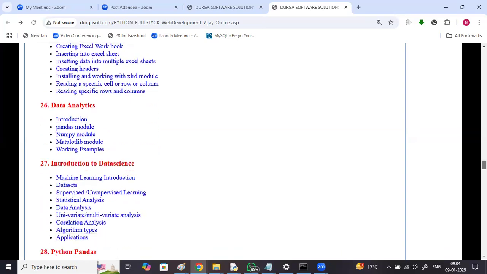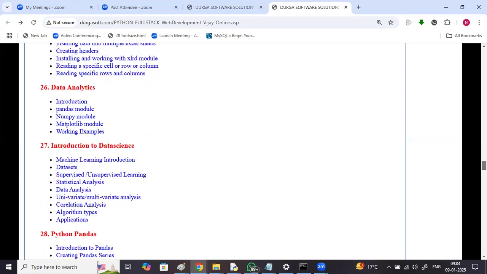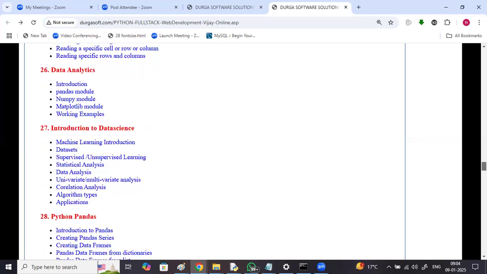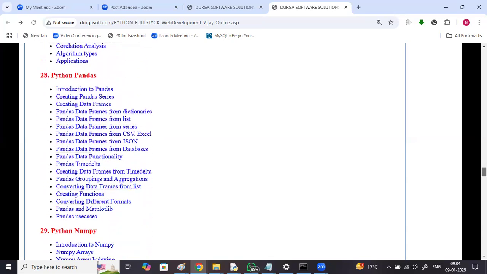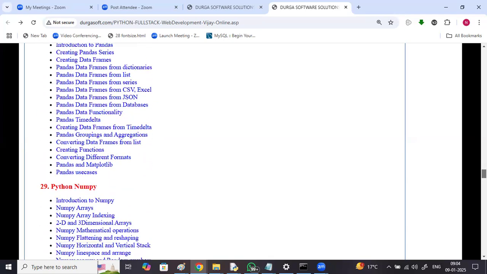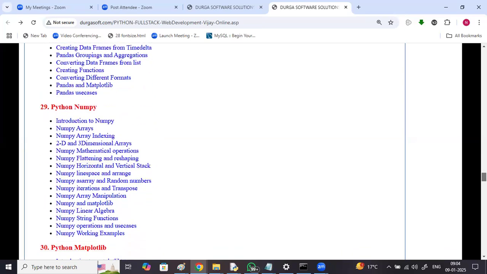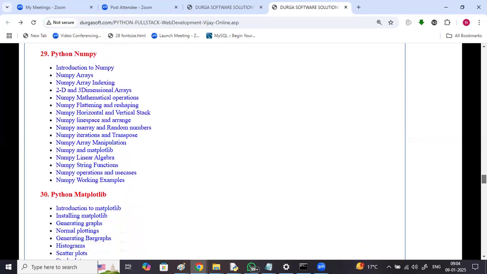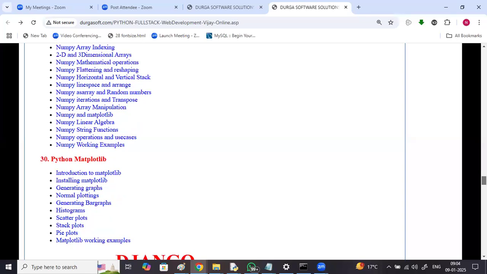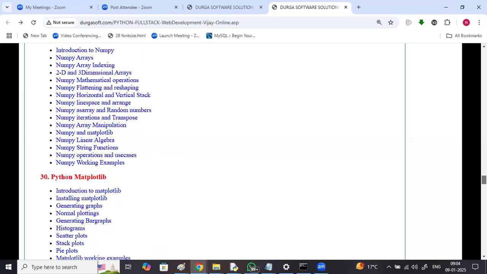Reading specific rows and columns, data analytics, like introduction to data science, Pandas module in brief, NumPy module in brief, numerical Python, matplotlib, working with different types of graphs, normal graph, bar graphs, histograms, scatter plots, stack plots. These 30 topics I'm going to discuss in brief. It's part of this Python core and advanced.